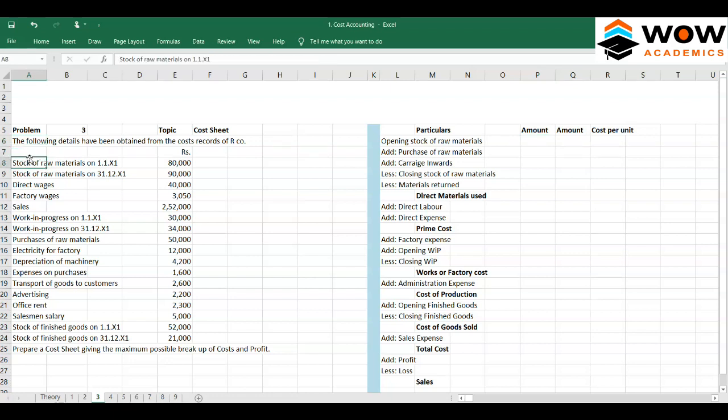The opening stock is 80,000. The closing stock of raw material is 90,000. Direct wage is there. Factory wages is there. Sales is given, so we can easily find out the profit. Work in progress is there. Purchase of raw materials is there. Electricity, depreciation, and expense on purchase. So expense on purchase is like, while purchasing, have we paid any expense for raw materials?